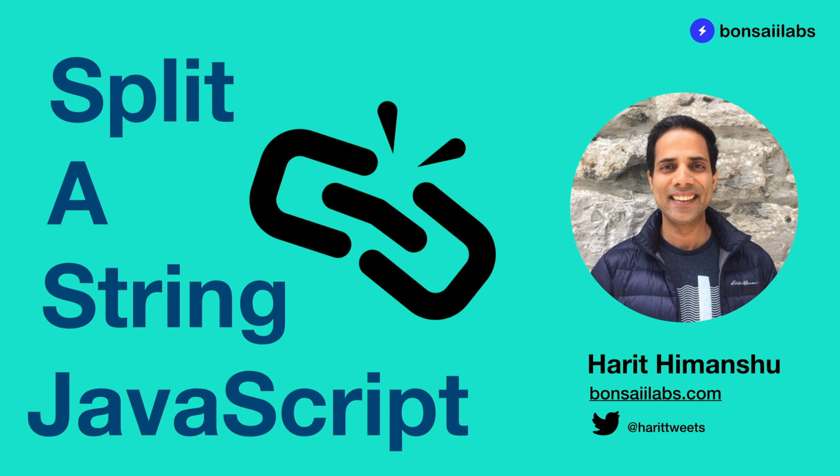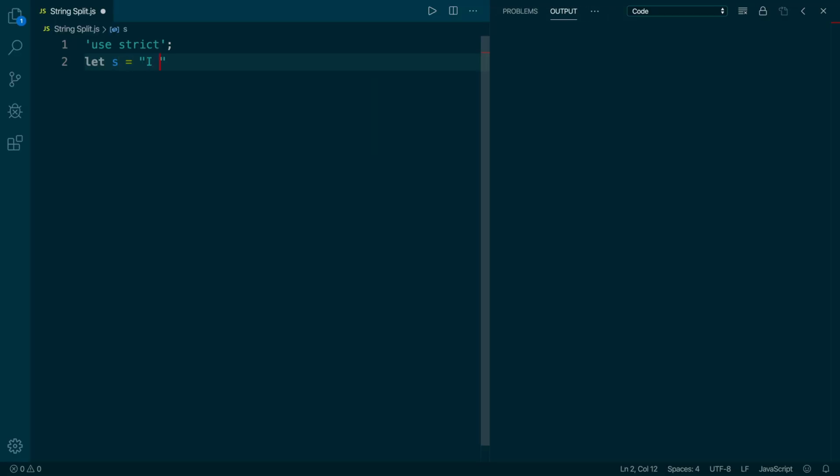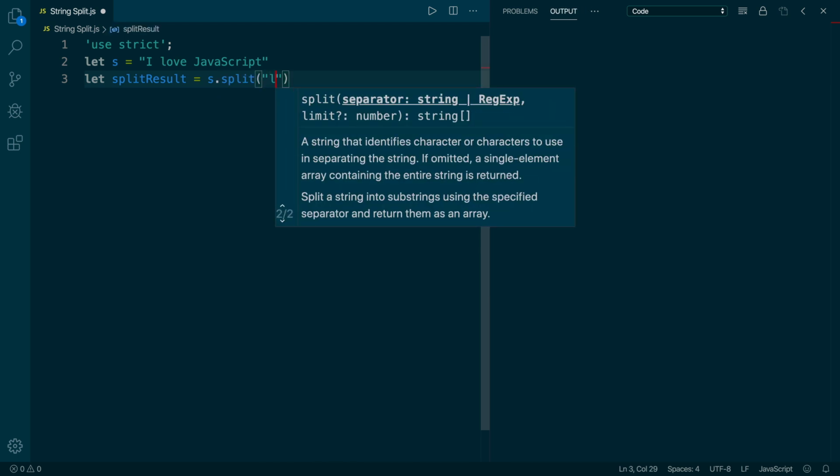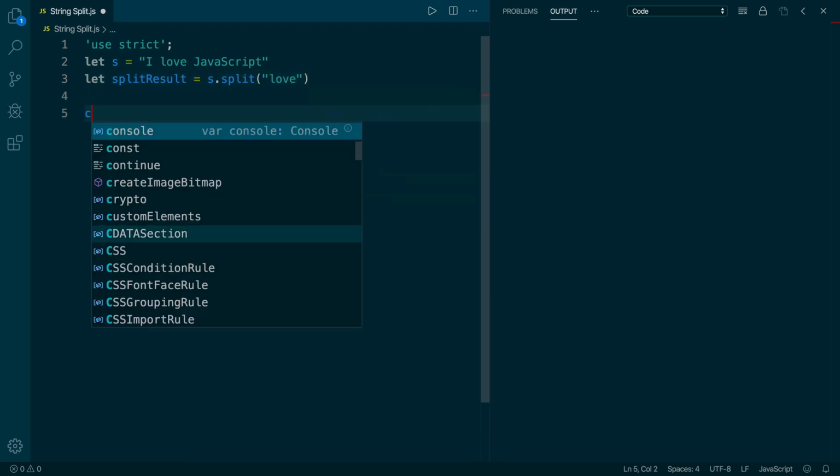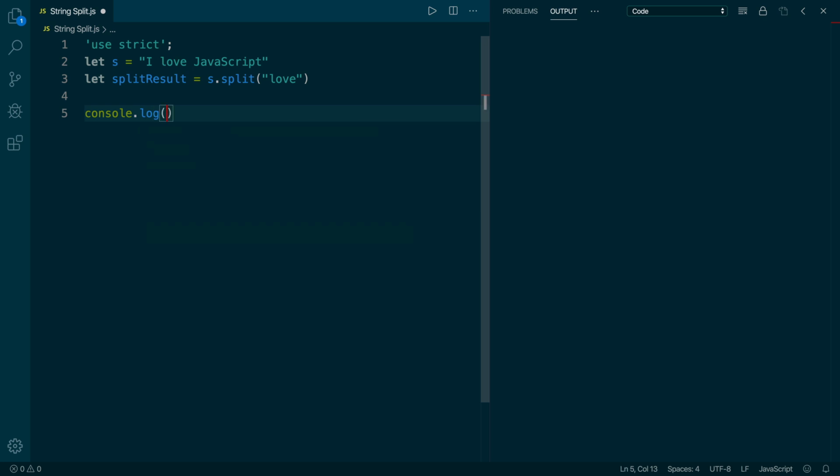In today's JavaScript session, we will learn how to split a string in JavaScript using various examples. So let's dive in. We are going to start with a new string which says "I love JavaScript", and then we are going to create a variable called splitResult which will contain the result of s.split, and the input to split is "love" as the separator, and finally we are going to print the result onto the console.